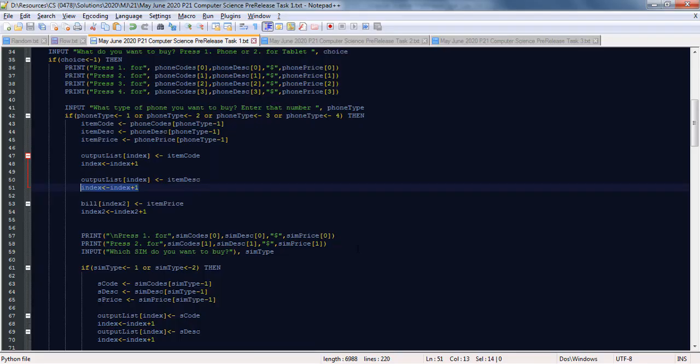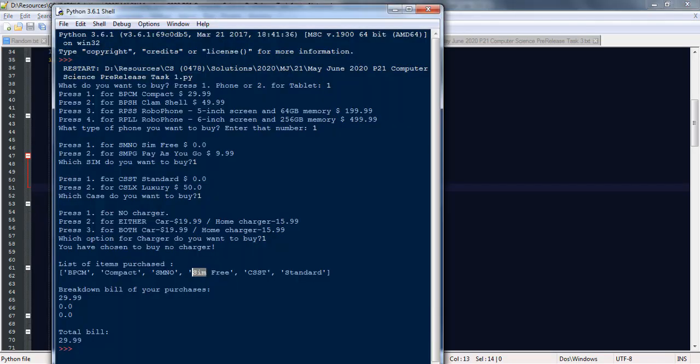So I am saving the code into the output list, and then I add 1 to the index, so we go to the second index. Since we're in pseudocode, our index starts from 1, so we are at the second index now. At the second index, I save the item description just like in the Python code. So let's assume index 1 holds the code and the description.